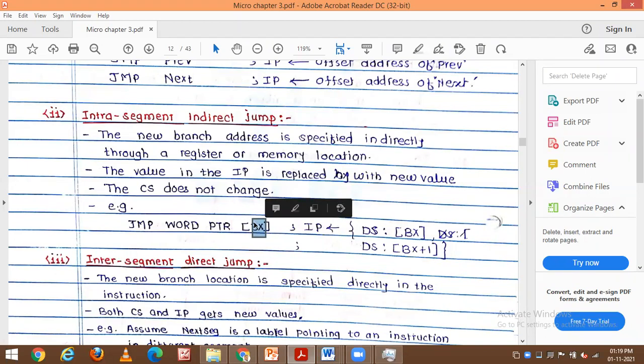Which is having the address of this BX register is nothing but a pointer that is going to be given to a word register. That is a jump from word directly, this base register to this particular word. That is an indirect intra segment. So in this, the instruction pointer of the data segment with the BX register, that is base plus 1, with the transfer to the instruction pointer. So that is the main function of the jump instruction.